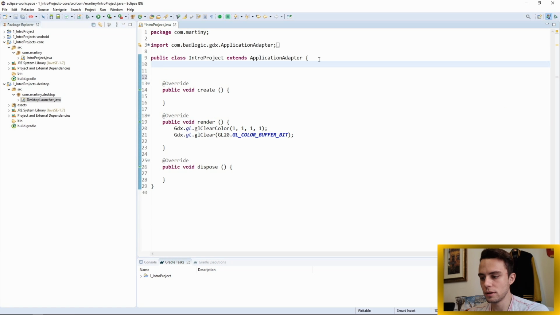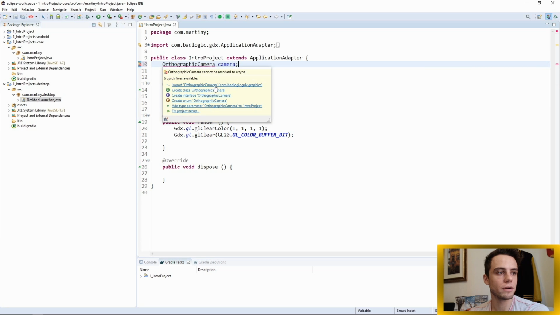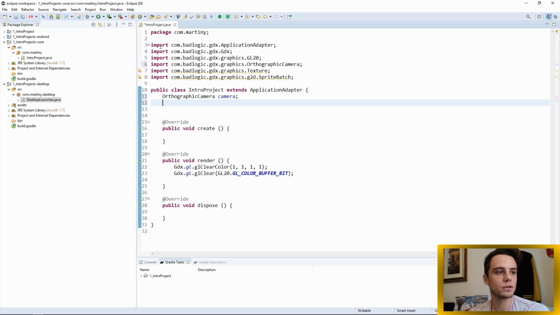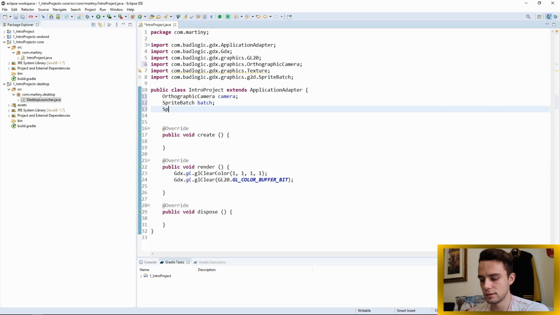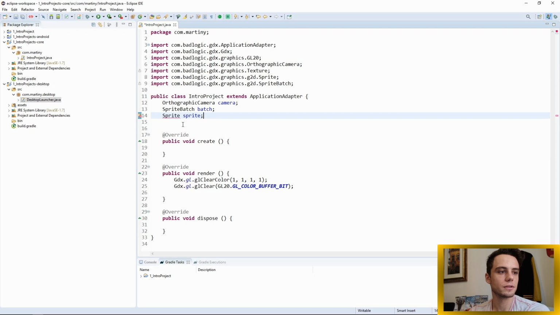The first one will be the orthographic camera. So hover over here and then import the orthographic camera. So everything that you import is located here, as you can see. Then write SpriteBatch, and then write batch, and also hover the mouse over here. Oh, sorry, batch. That's it. So this is already imported, as you can see. And finally write Sprite, and then sprite, and then import.